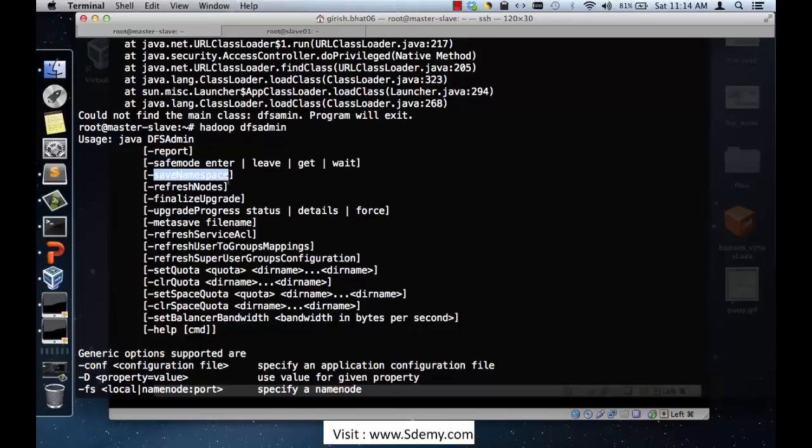Save namespace flushes out the current in-memory edit logs to create a new FS image, and a new edit log is formed in memory. Refresh nodes: whenever you include or exclude a data node in dfs.include or dfs.exclude, if you refresh using this refresh nodes subcommand, those entries will be reflected.